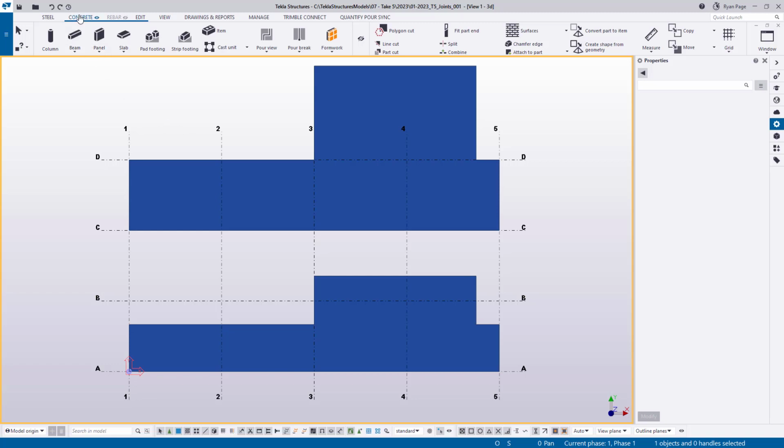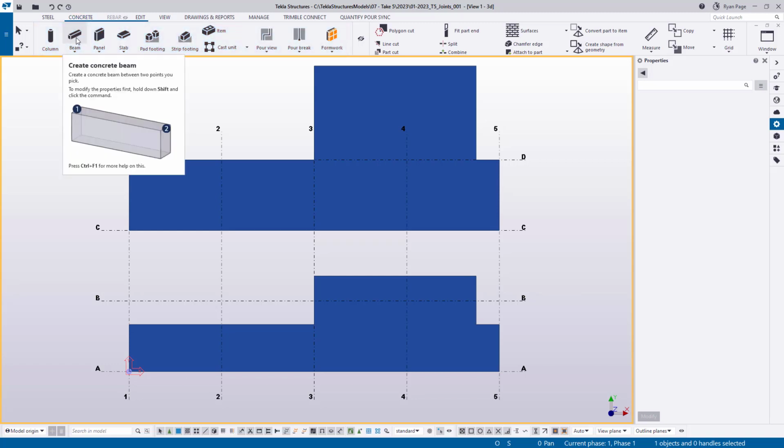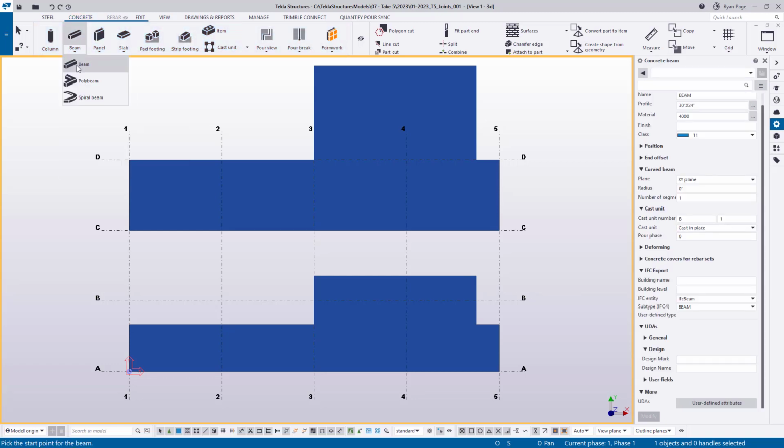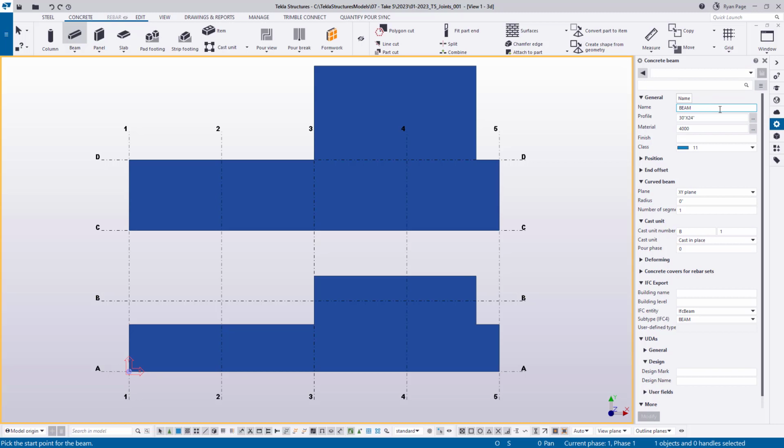So we'll go up to the concrete ribbon and then the beam tool. I'm using the standard beam tool, but feel free to use the poly beam if you so feel the need. What I'm going to do is just update a couple of my general properties before we go ahead and create the beam. So I'm going to call this control joint beam. I want it to remain different and unique from other beams in my model. I'm going to change the profile here to be something a little bit more respectable to an actual control joint. So I'll do 2 inches deep and we'll say a ½ inch thick.